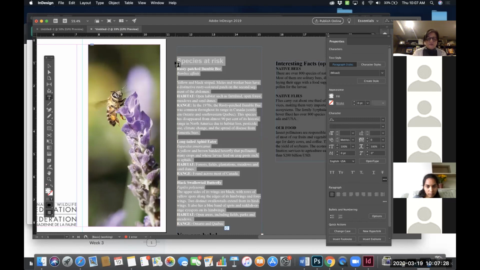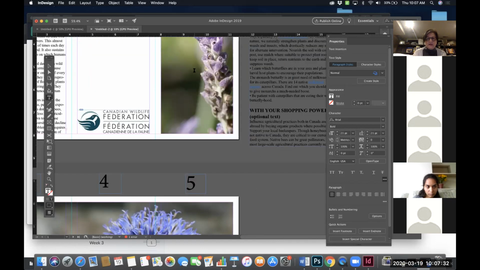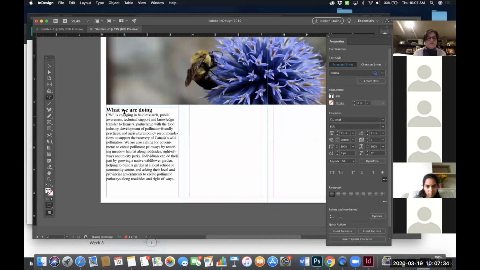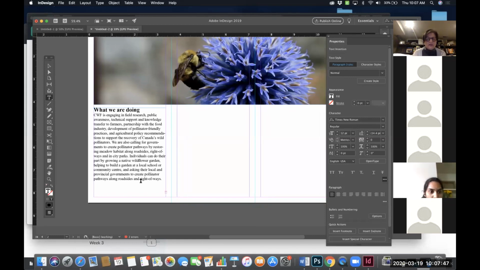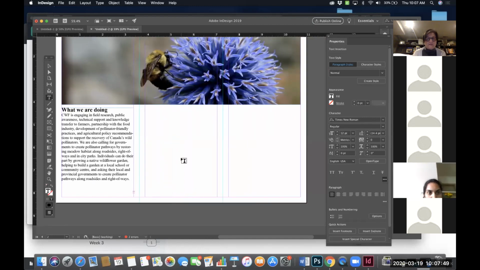So I'm going to Control X that. Okay. And I'm going to go into what we are doing. Click after right of ways at the end of that text, hit return, and paste the rest of the text in here. Now I know I had a lot of text to fill.